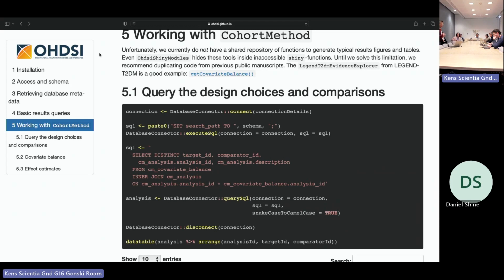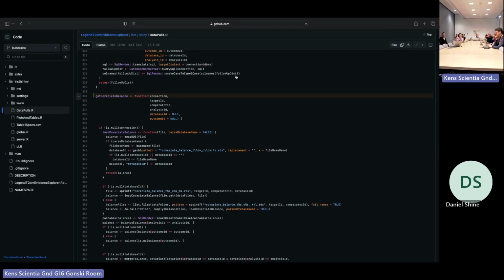That being said, one of the best places to look for R functions to synthesize the information is directly in the Shiny modules GitHub. But because they're not accessible for use externally, right now you kind of have to copy and paste. There's a link here of an example of where you can find those functions. Here, not necessarily from the Shiny modules, but from the Legend Diabetes Evidence Explorer, is the source code for how we get the covariate balance information that you might want to use as a starting point.